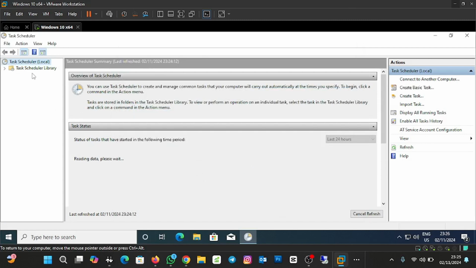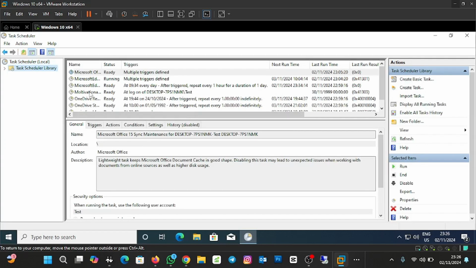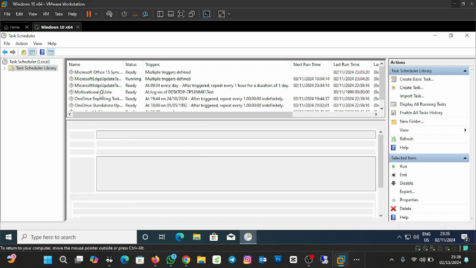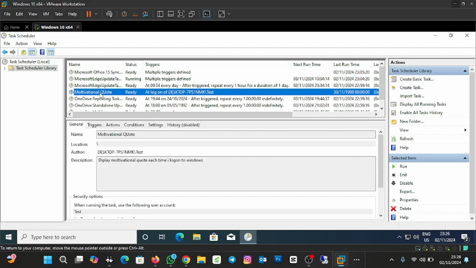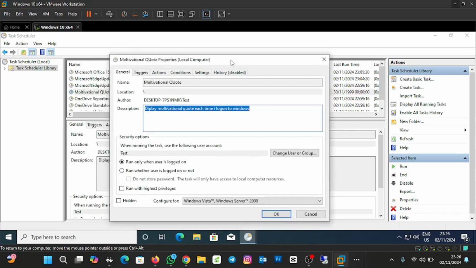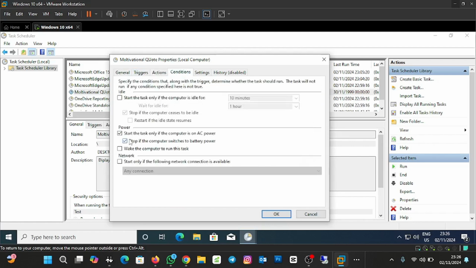So here you can go to your Task Scheduler Library and make your changes from there. So this is the task that I just created, Motivational Quotes. So I right click on it and go to properties. So here you can make your changes. So I'll run with highest privileges, okay? So I'll come to the conditions. Start the task only if the computer is on AC. Mine is not on AC, so I'll just uncheck this. And I'll click on okay.